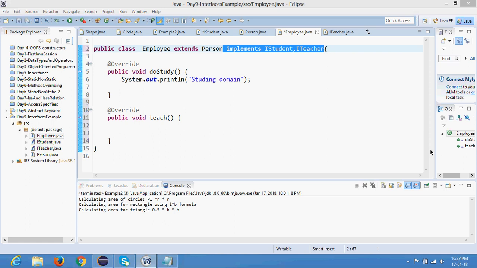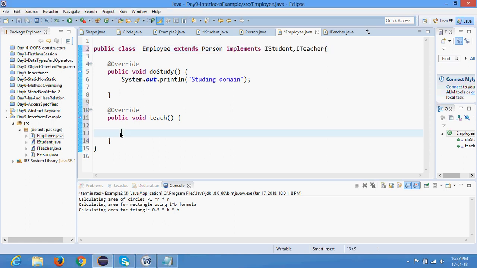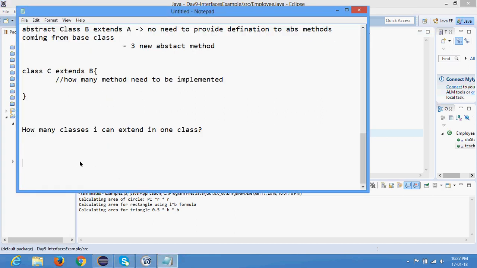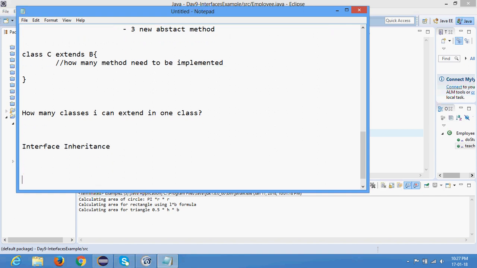Can an interface extend another interface? Okay, very good question. I haven't actually touched that topic yet, but let's talk about that. Now, interface inheritance. My question is, is it possible to extend interfaces?